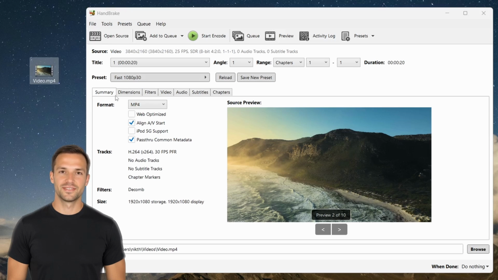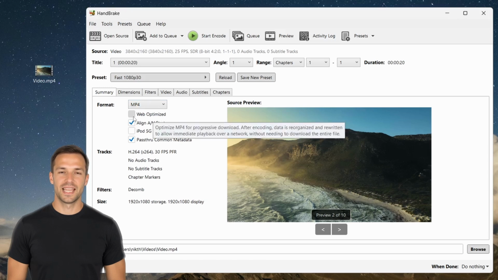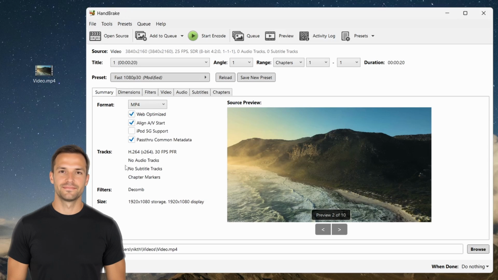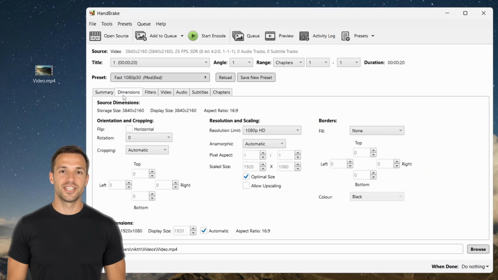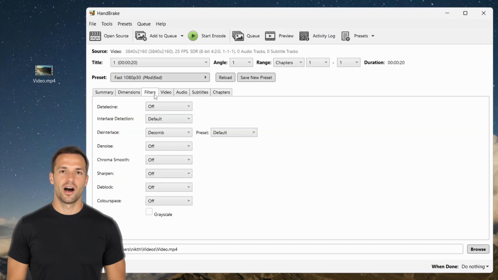Under the summary section, you can select various output formats for your video. I will stick to MP4 and click Web Optimized. In the Dimensions section, you get multiple options to play with video resolution and scaling. I won't change anything here and straight away go to the Filter section. Under the Filter section, I won't change any of these settings and leave them to their default values.